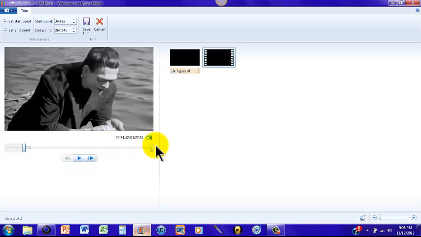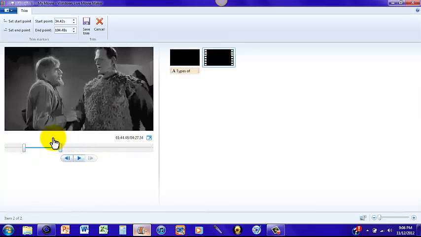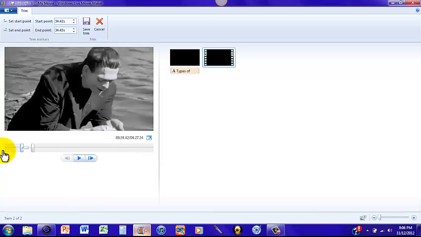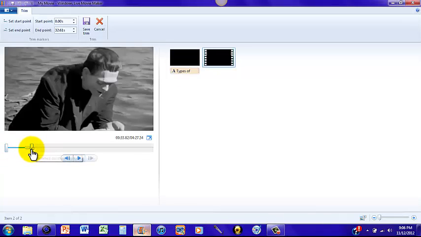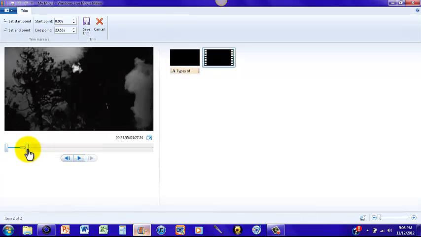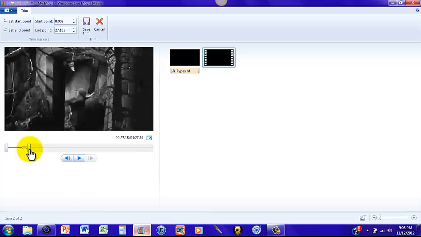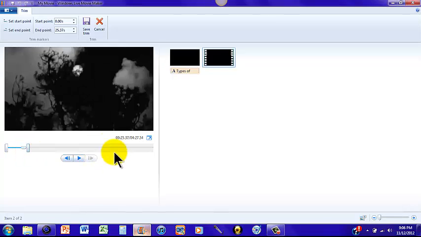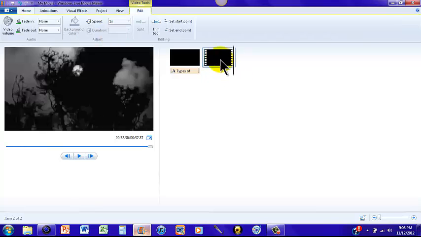Okay, so that's where I want to end it. So I just pull this up here, that there. And so this is my ending portion. That's where I want to end it. So I end it on a shot of the full moon and save trim. Now it is only that long.